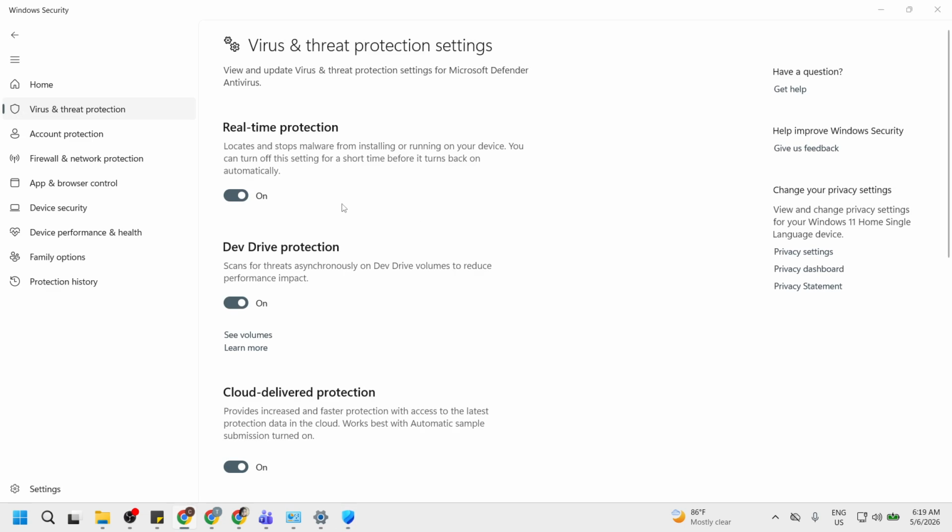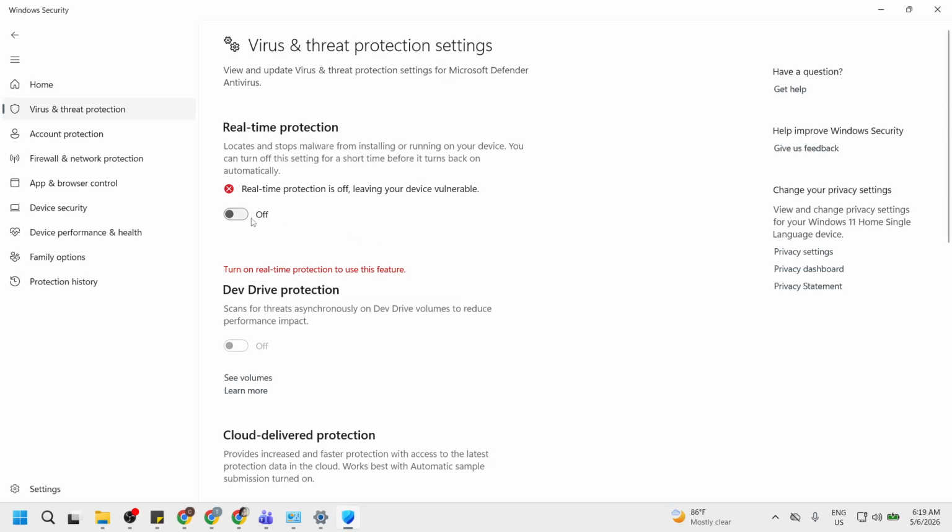Return to your installer window, run it as administrator if needed, and let it complete. As soon as Teams is installed, go back to the same Windows security screen and toggle real-time protection back on so your device remains protected. When the setup finishes, launch Teams from the Start menu to confirm it opens without errors.